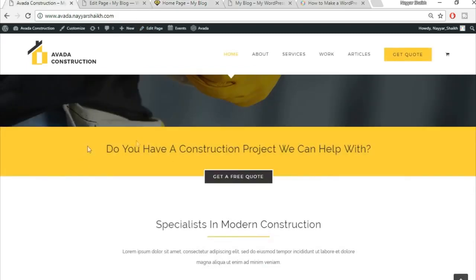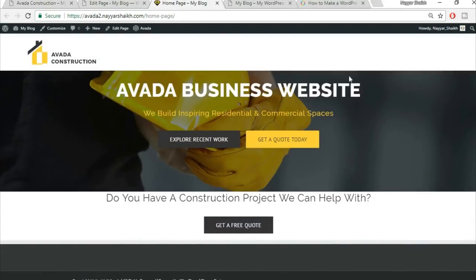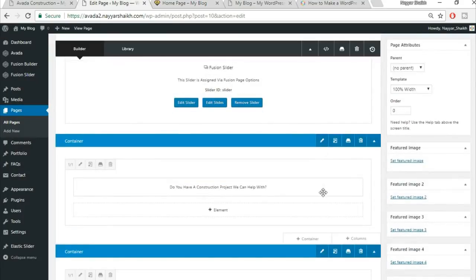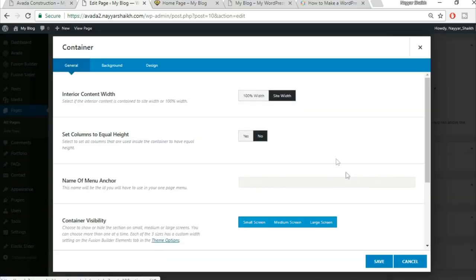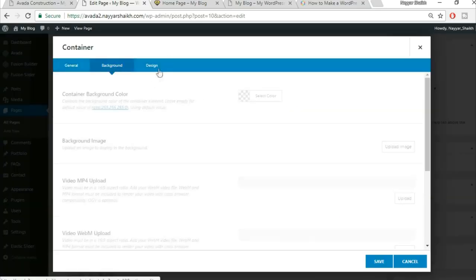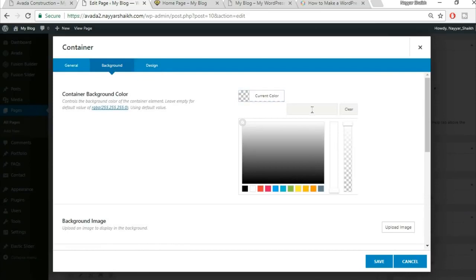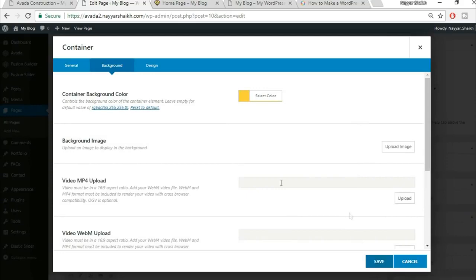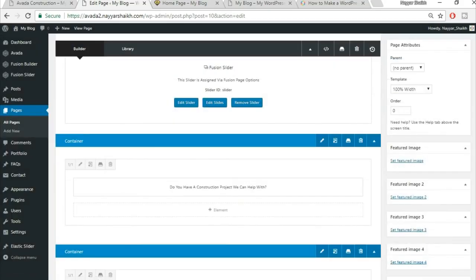I forgot to put this background color over here. So let's do that. And I also forgot to put one thing over here, because our slider is not a full page slider. So there is an option for that. Let's correct these two settings first. Come back to over here and click on this container setting, this pencil button. Go to background, select background color and type in the background color which you want. You can select any color from here also and just click on save.